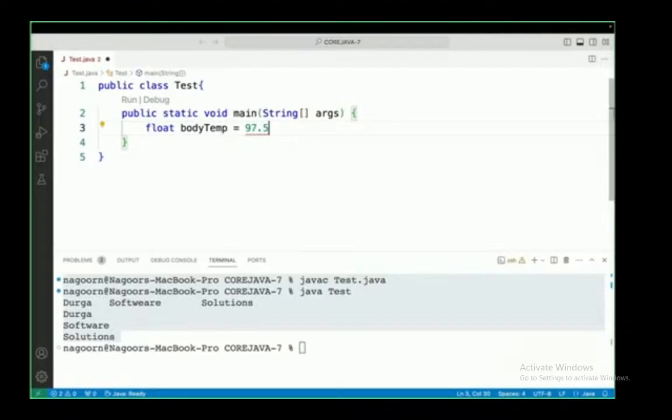Next, after completion of this, up to now, what are the various literals we completed? Integral literals, which take byte, short, int, long, and character. Next one is the non-integral literals, which contain how many data types? Float and double are the values we are getting. Got it or not? All right.